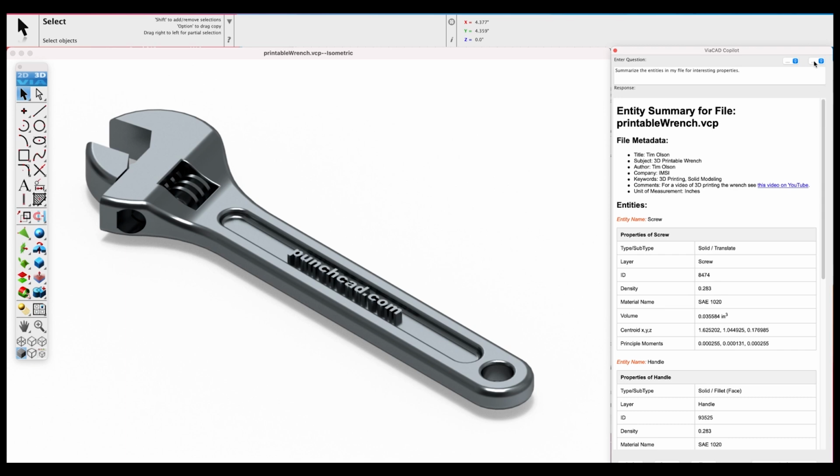I'm going to have it examine my file in detail for 3D printing to explain whether it passed or failed or if there are any warnings associated with any of my files. So let's go ahead and put in our question and hit apply.